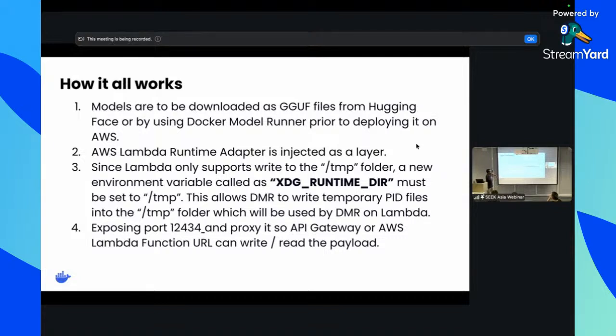Okay, so in this case, when you have the XDG_RUNTIME_DIR, right when you start inferencing a model, it adds a PID file in the local directory. Of course, as I told you, anything outside of the TMP folder is not writable, it's only readable. So how is it going to add that PID file? Are you going to make the PID file locally and then push it to the cloud?